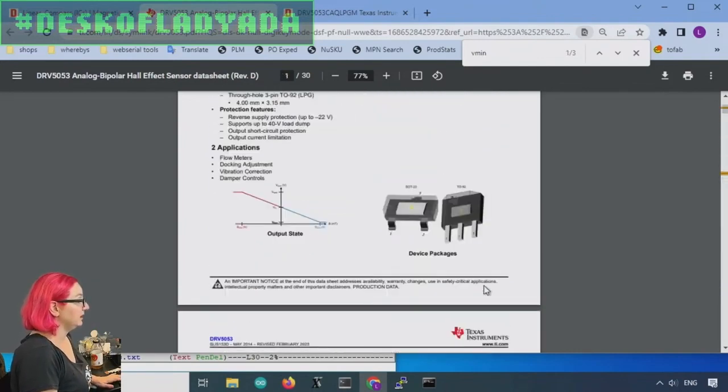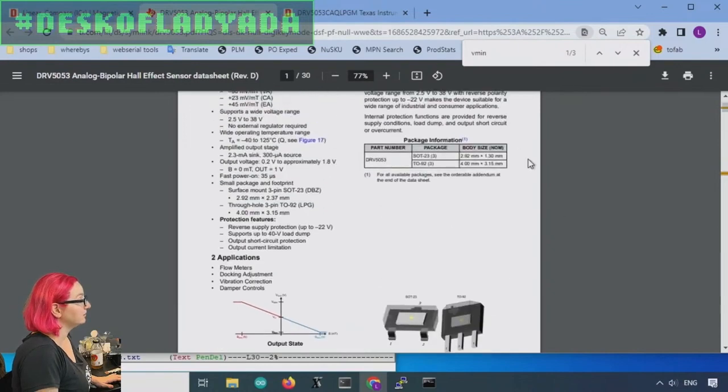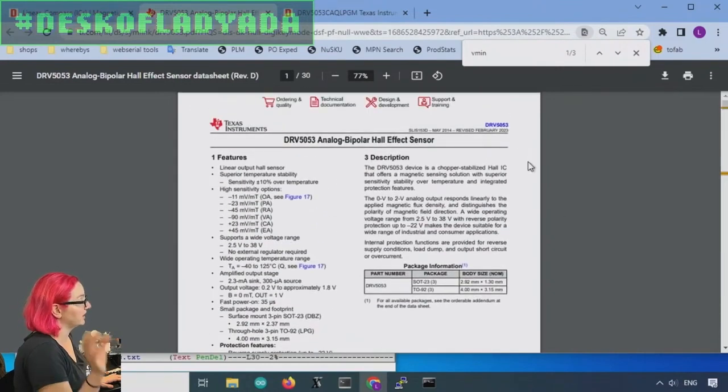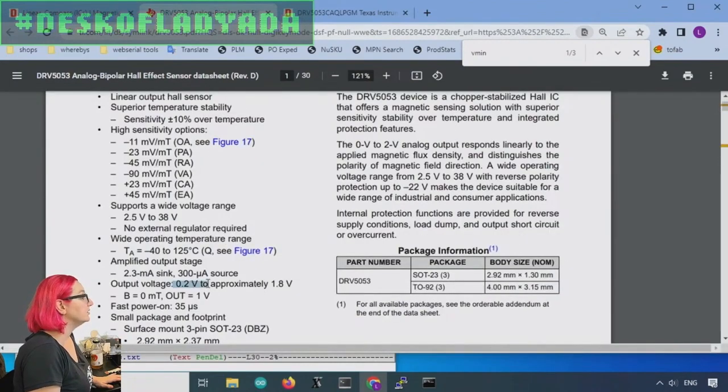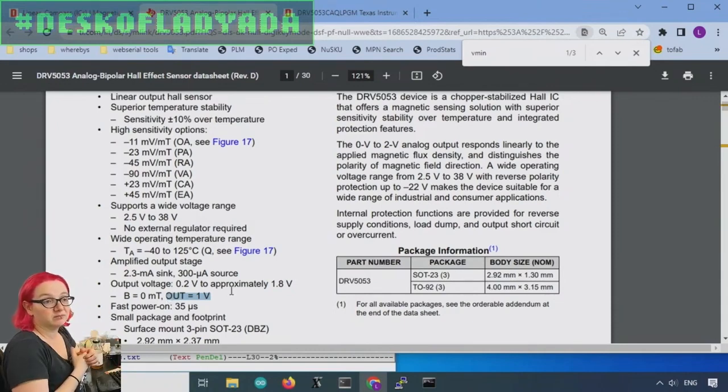Let's see, V min. They don't actually say what V min is, but I bet it's just 0 volts. I think they're just saying like 0 volt. Okay, output voltage, 0.2 volts to 1.8 volts. So yeah, it's about 0 to 2. And at 0 millitesla, so no magnetic field detected at all, it's about 1 volt. So, sounds pretty good.